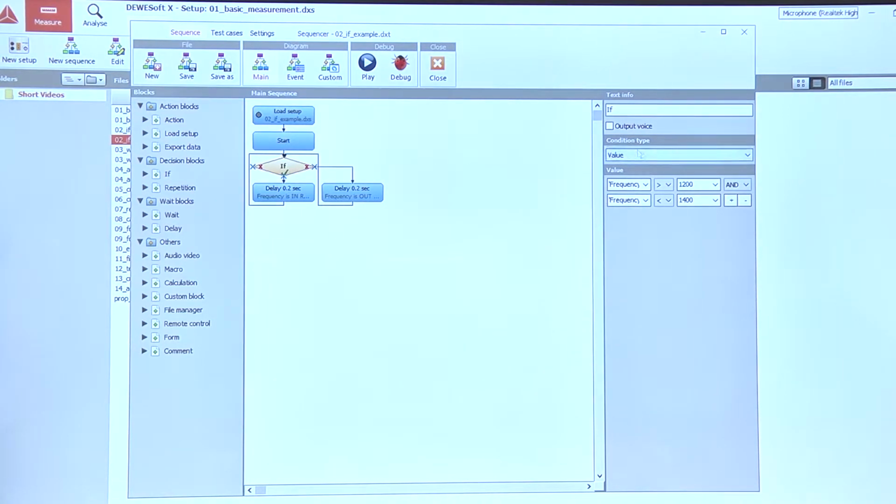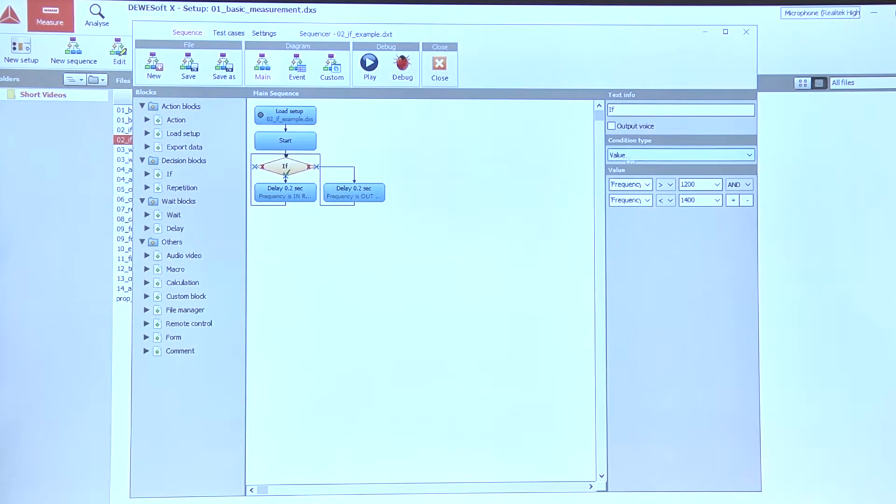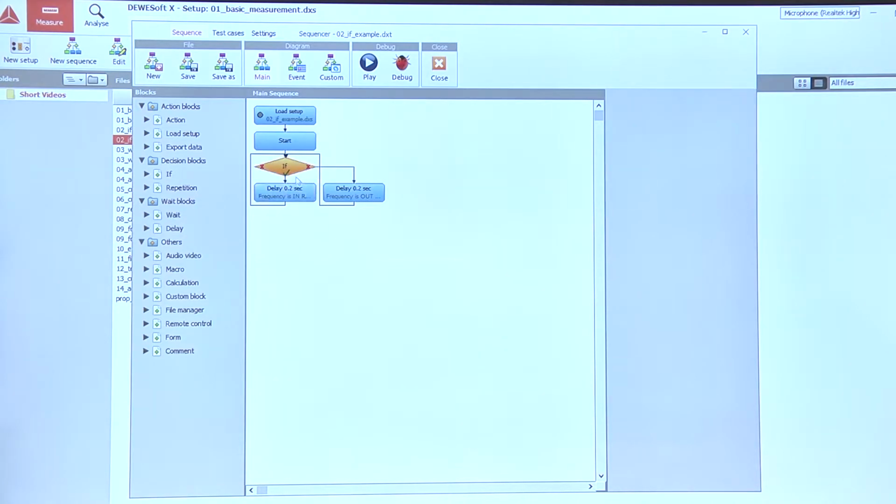Then, based on the decision done from the conditions, the sequence either forks, if the condition is true, it forks down this way, following the green check mark. So this is our true path. In this case, we want to say that the frequency is in range.